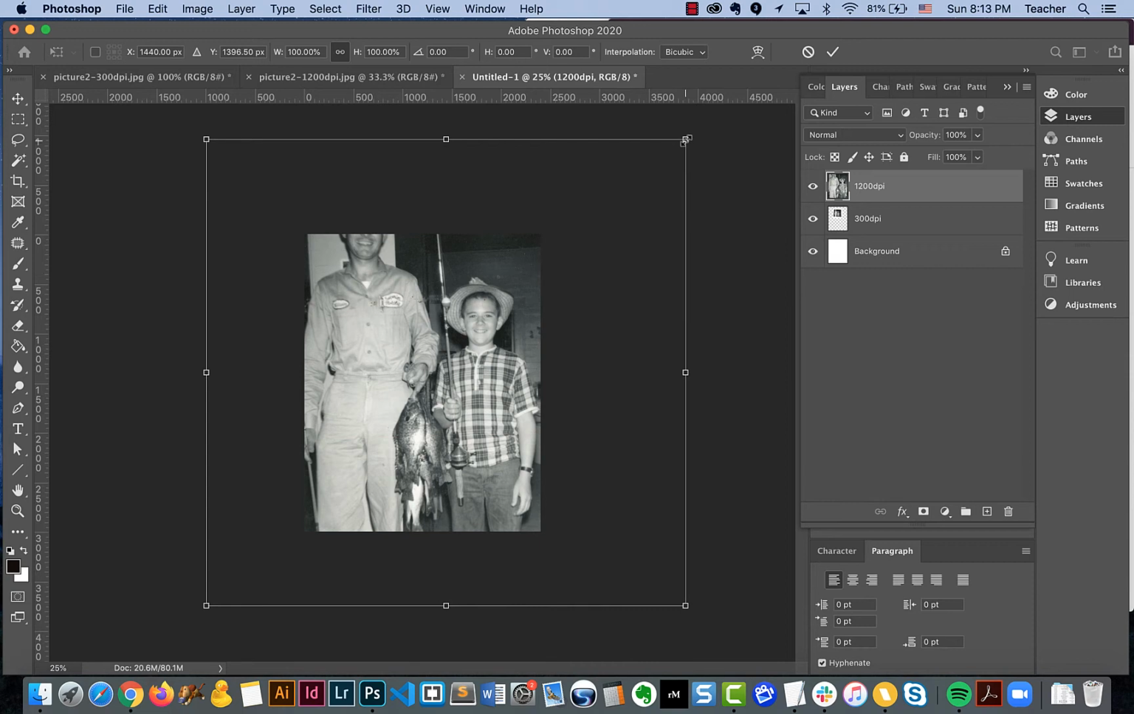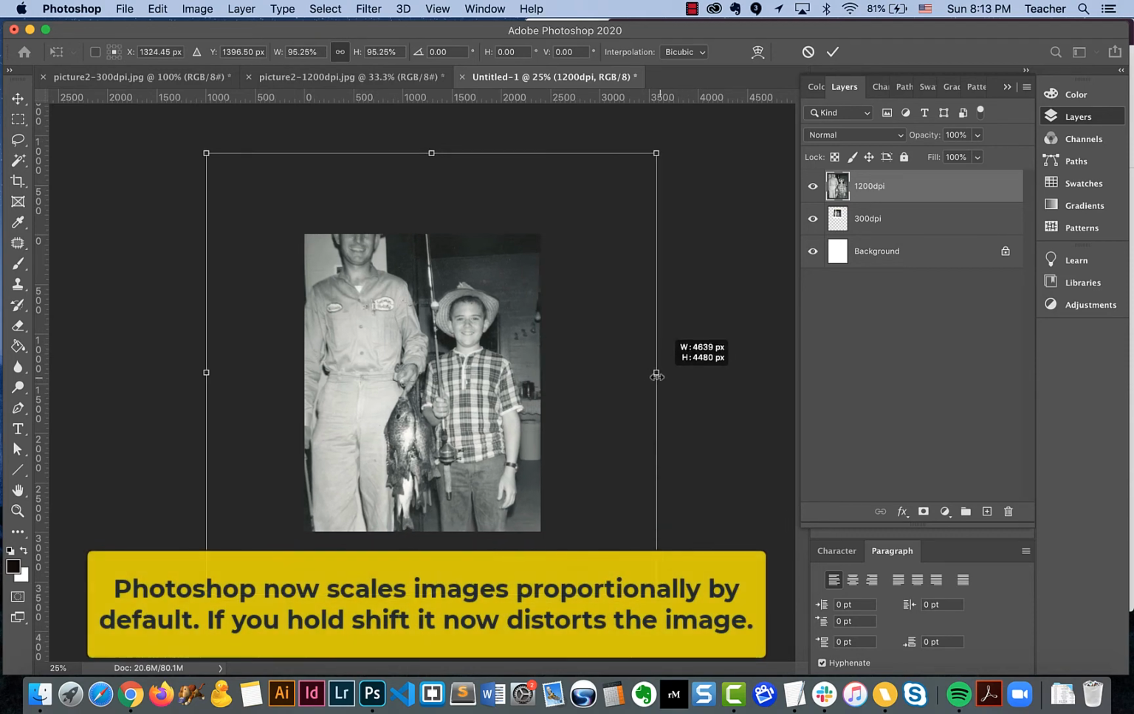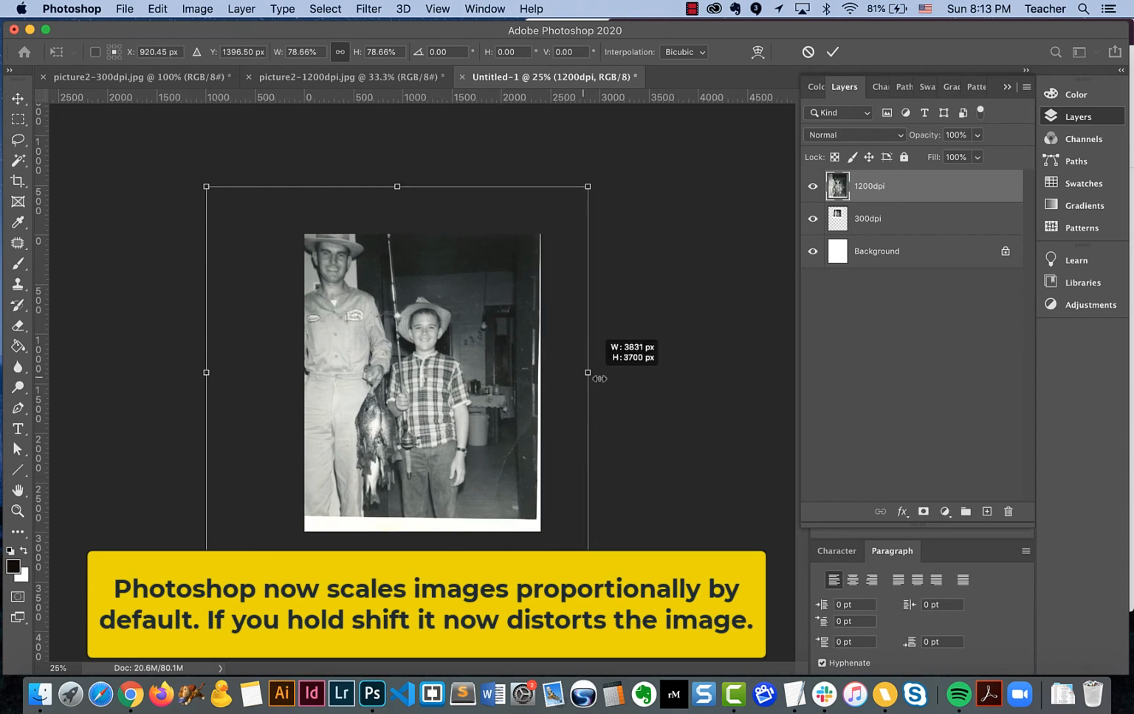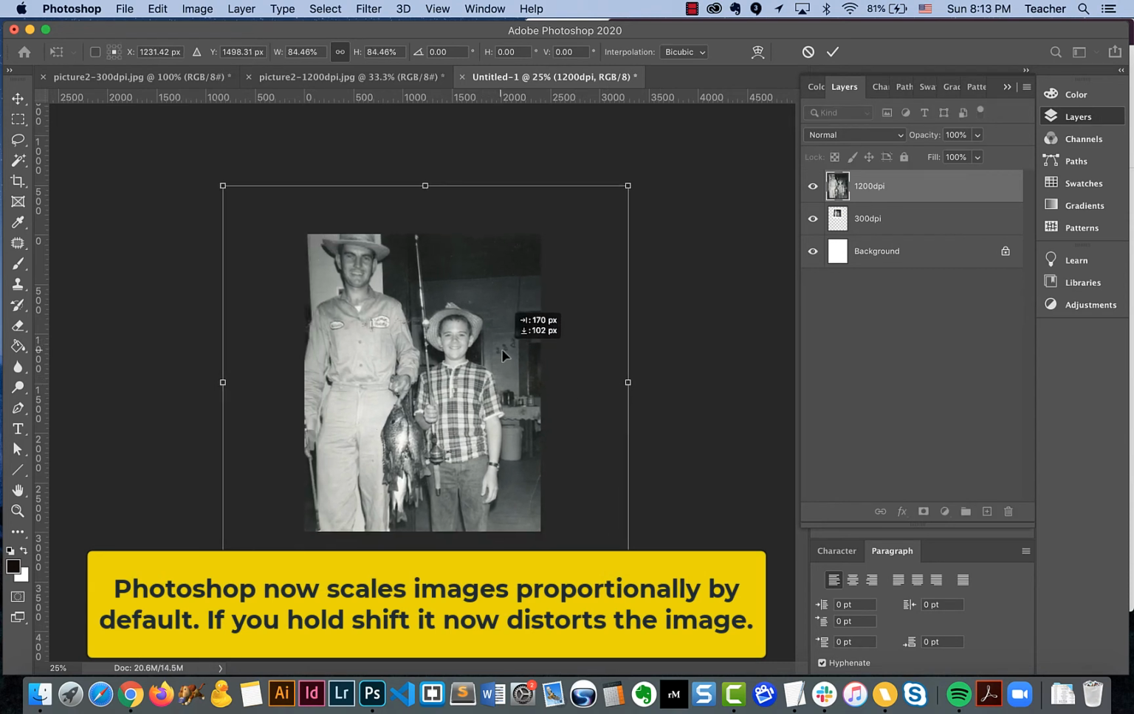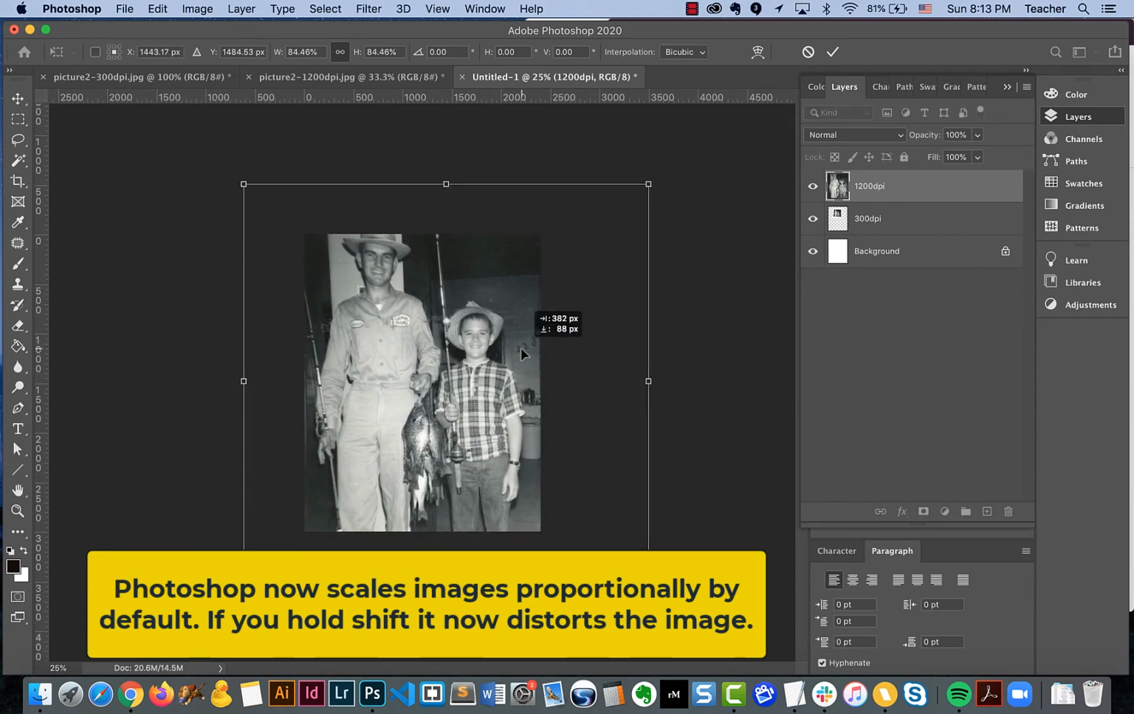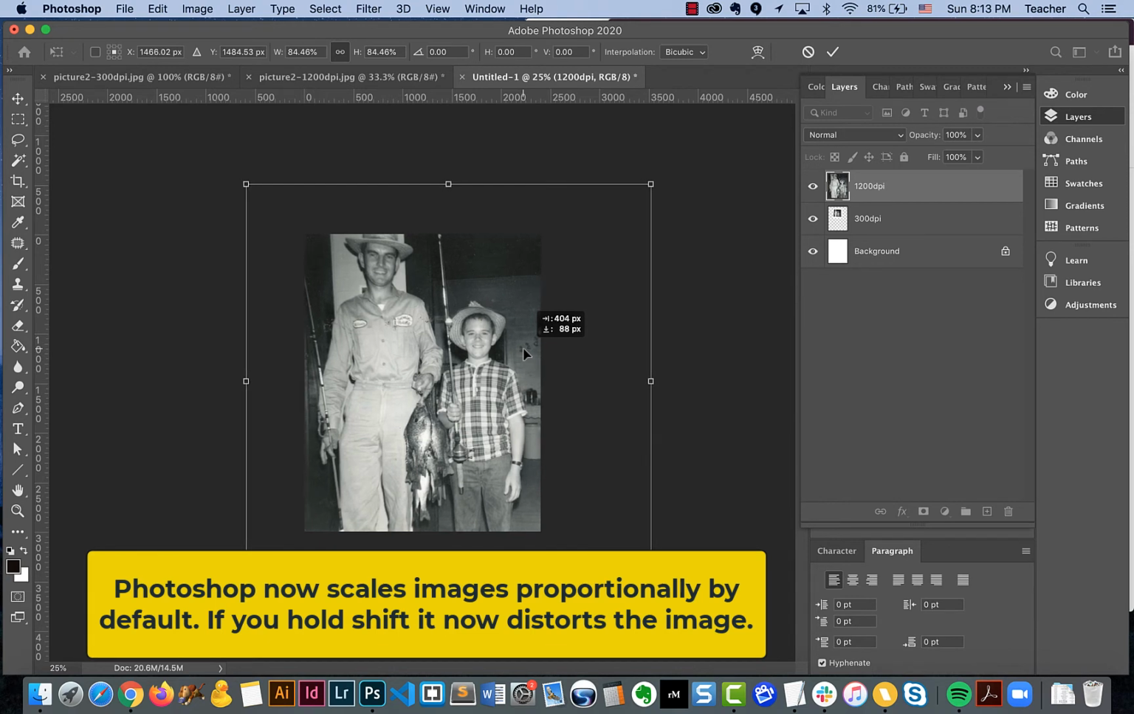So Photoshop has changed recently, and this is something that if you've been using Photoshop for a while, it'll drive you crazy. However, it's a great new addition once you get used to it. You can basically come to any side and change the size of whatever your photo is, and it does not distort the image. It's going to keep it proportionally equal to whatever it was before.